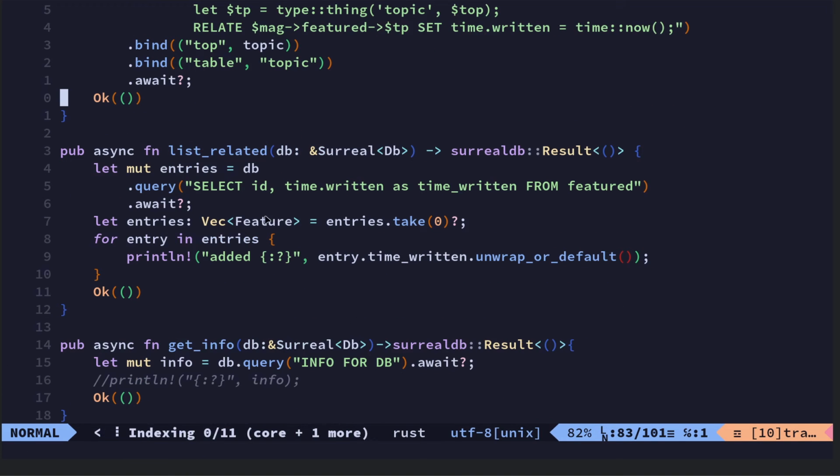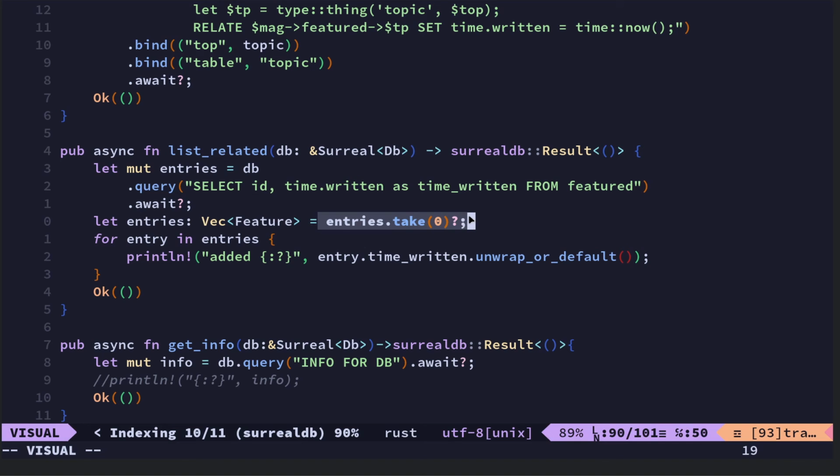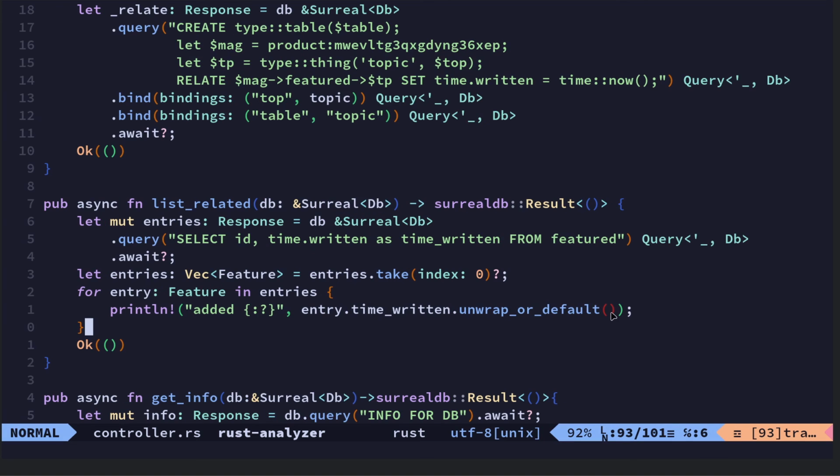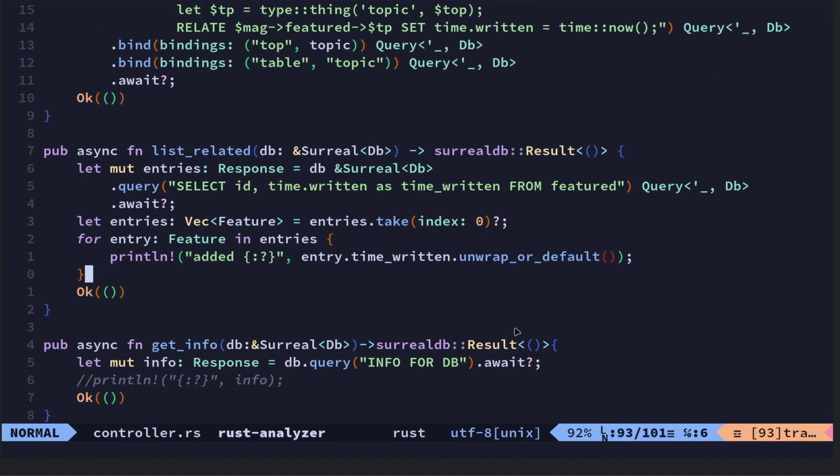Just to wrap up, when I do the selects, I'm building a vec of feature structs, and then I take entries.take(0)?. That's something you'll get familiar with, you'll use that frequently when you are extracting what you need from the query. And then I just did print entry.time. So if I'd used entry, I just would have got everything, but I wanted just to pick out the time written. And I used unwrap_or_default just in case there was a missing value. So if that's a missing value, I just get a pair of quotes, I think, from memory.